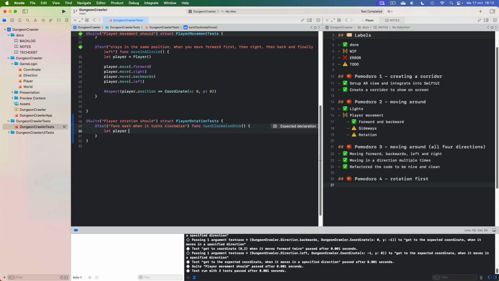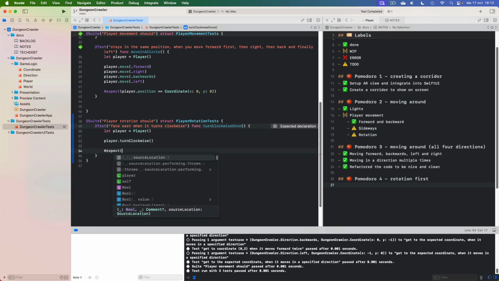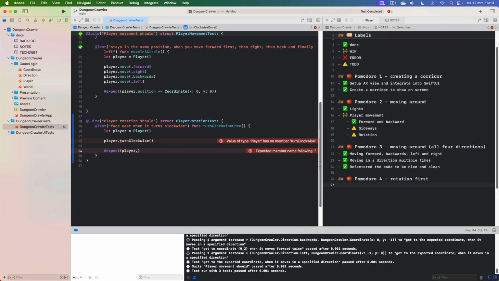Okay, so let's create a player. Then we'll say player.turn clockwise. And then we can expect, so we're just inventing the API that we want, player.facing or heading equals east. All this stuff doesn't exist, but let's start implementing it.